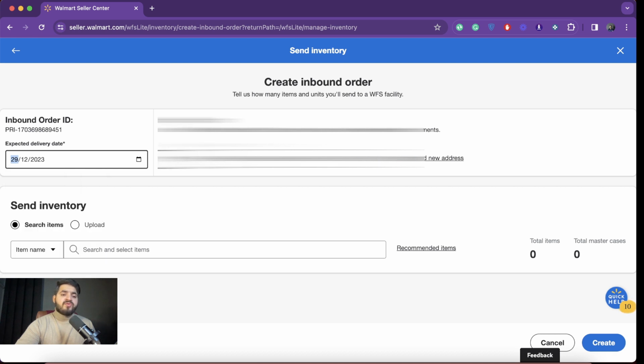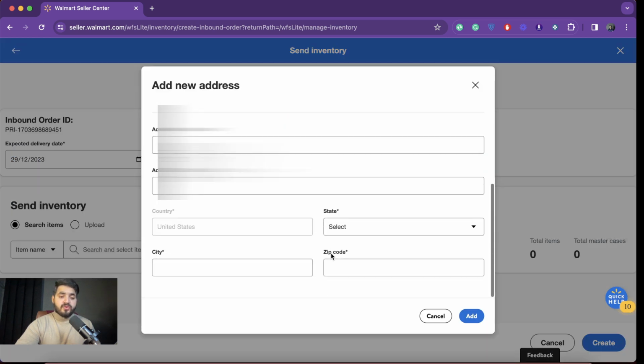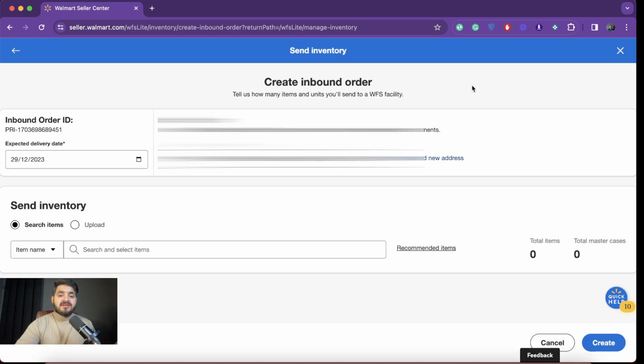And over here you have to select the ship from address. I want to tell Walmart sellers that they cannot add an address from China or any other country. The only option available is the US. So you can add the address in the US from where your inventory will be picked up and shipped to Walmart fulfillment centers.